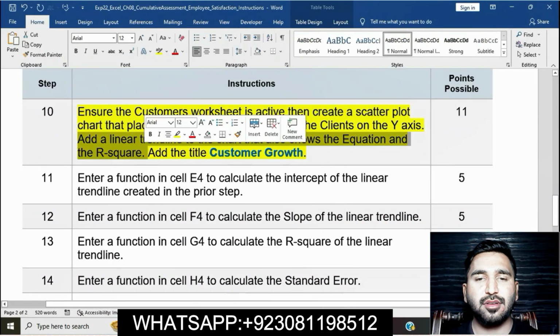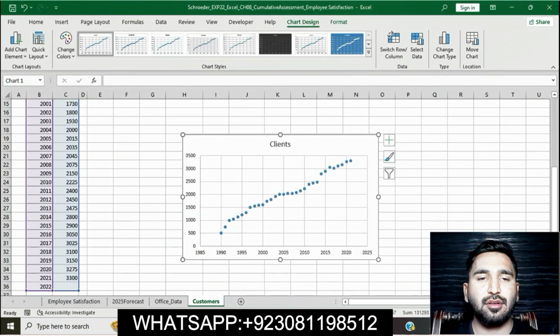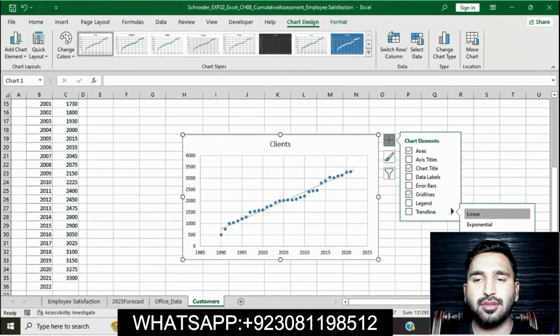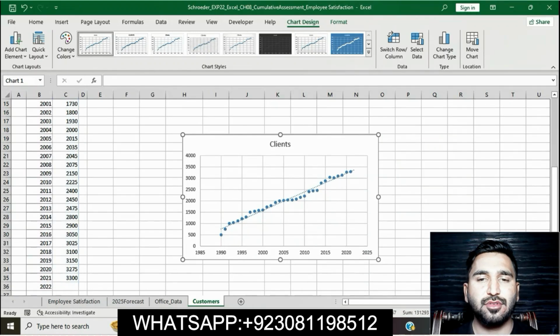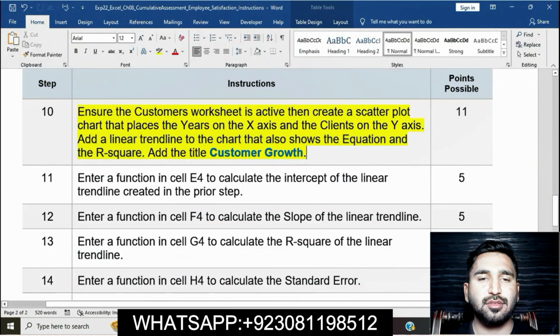And then add the chart title, Customer Growth. Add a linear trend line to the chart that also shows the equation and R-squared. Right click on this, click on Trendline, and click on Linear trendline. It will show the equation and R-squared. You can scroll down and select here, the linear trendline and R-squared. Okay, add the title Customer Growth.